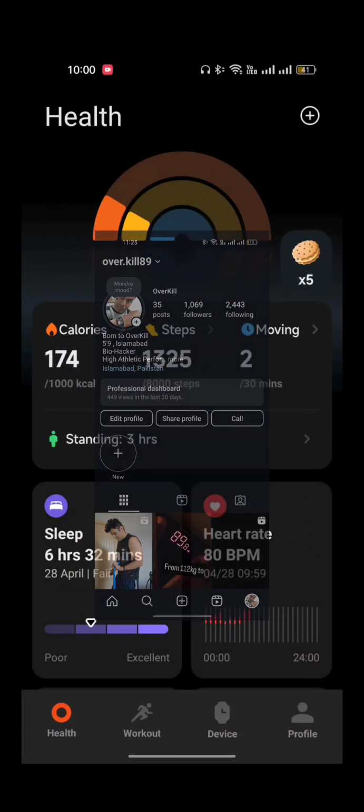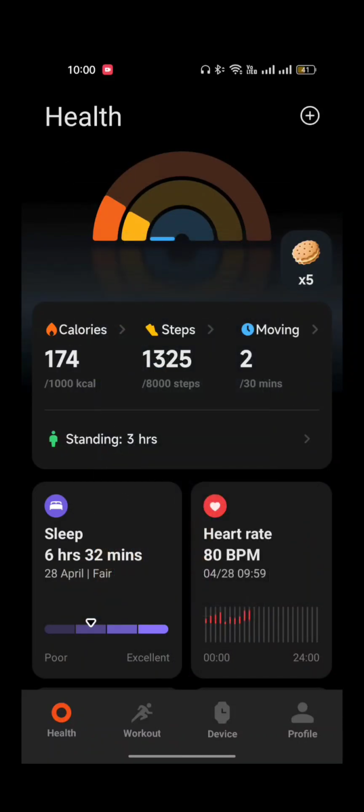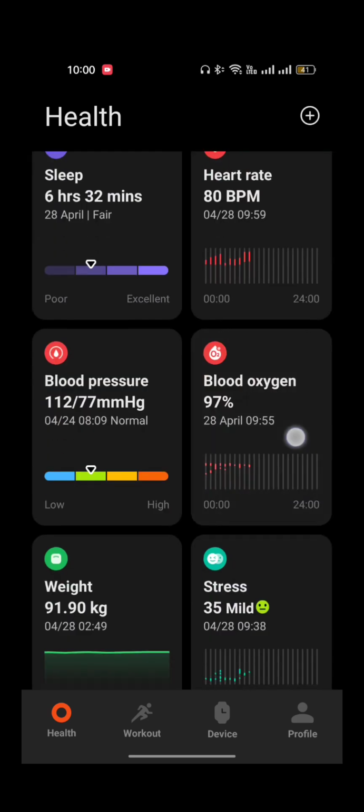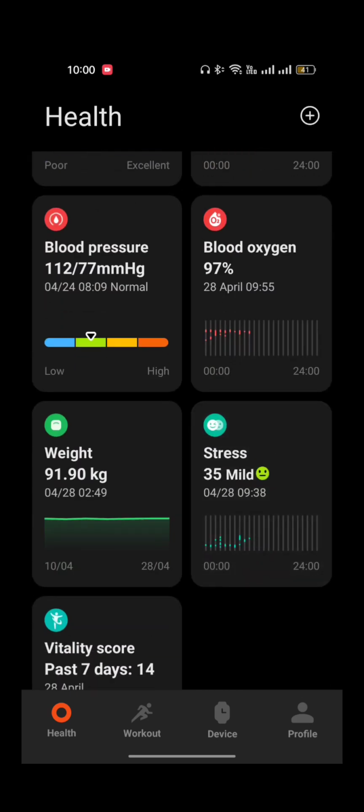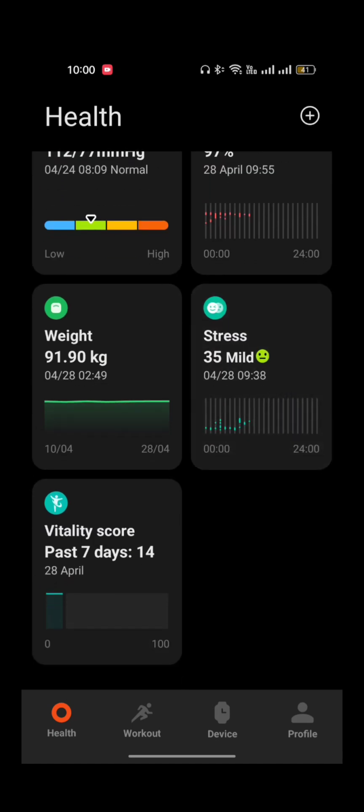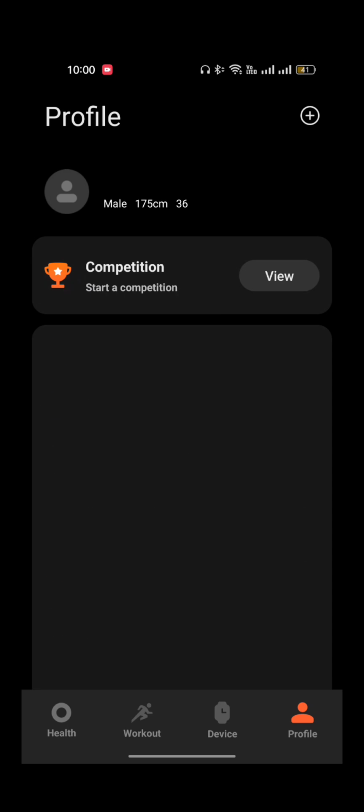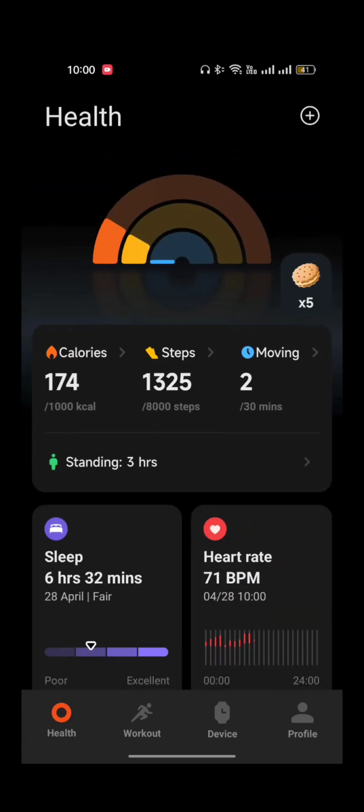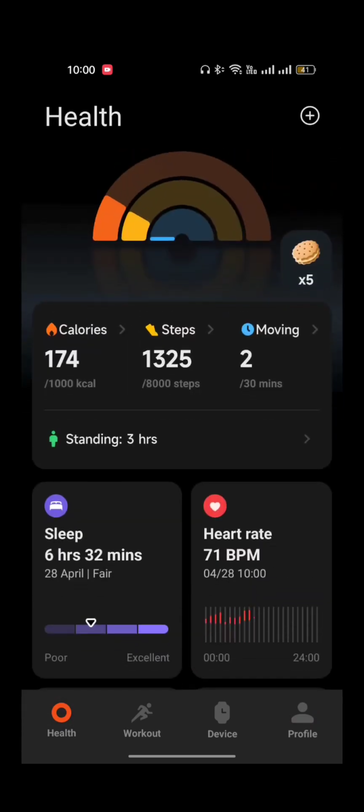In this video, I'm going to overview in detail the Xiaomi Fitness app, how to use it, and how to get the most benefit out of it. So here we have the main screen. As you can see over here we have the calories, steps, moving, then the sleep score, heart rate, blood pressure, oxygen, and then weight management, and then stress, and then vitality score. Then we also have workout, device and profile. So I'm going to go through each of these one by one so that you can understand it and get a comprehensive overview about it.